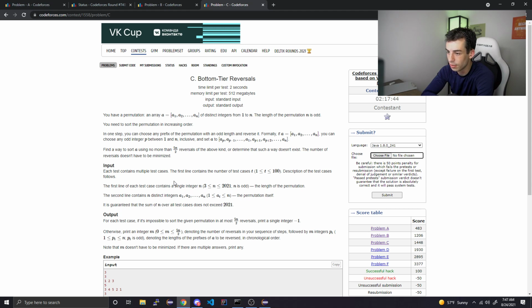So the prefix is always of odd length. That means the things in even positions stay in even positions. Right? How many turns do we get? 5n over 2. Some number of turns.